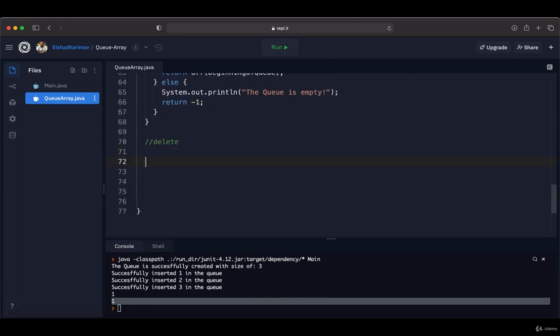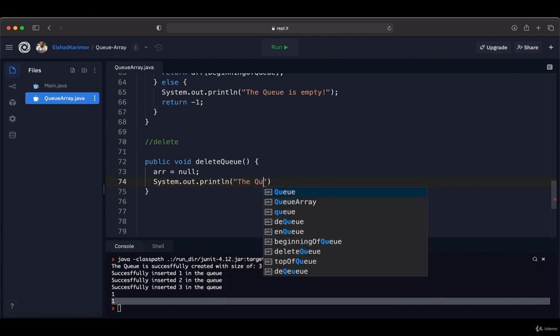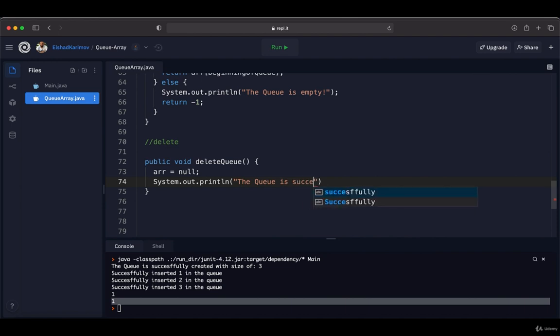So inside our method, public void deleteQueue, we are going to just set arr to null. And we are going to print out a message saying that the queue is successfully deleted. So I'm going to put it like this: System.out.println, the queue is successfully deleted.